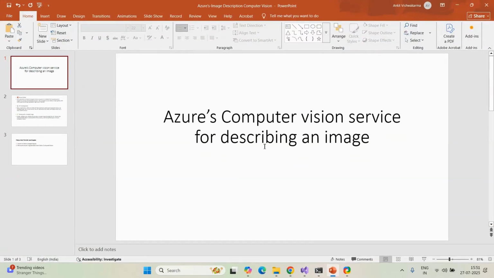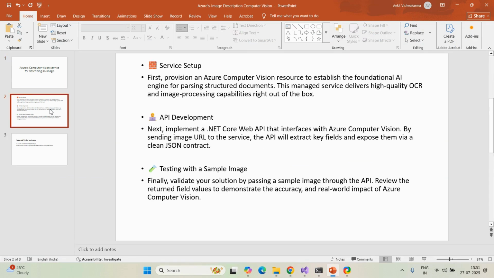Welcome. So today in this video, we are going to see how we can make use of Azure Computer Vision Service for describing an image. Now in this video, essentially we would be doing three things. One, we are going to create our computer vision resource in Azure portal. Then we are going to go ahead and create our own .NET Core Wrapper web API, which will communicate with the Azure Computer Vision service, and this will give us the result back.